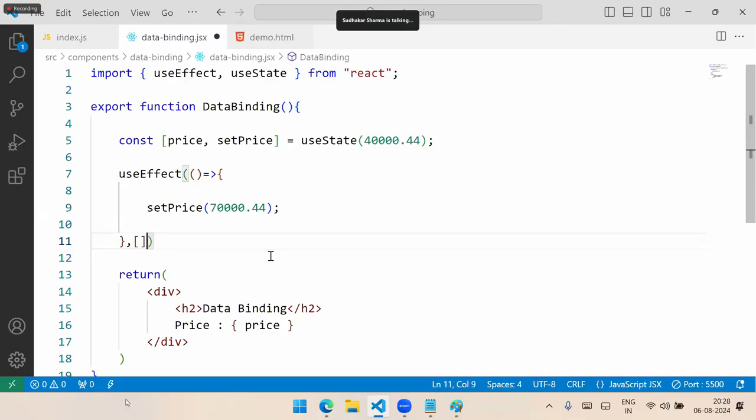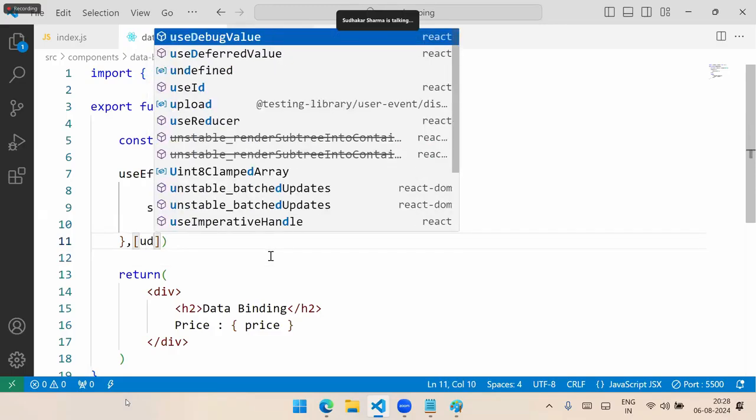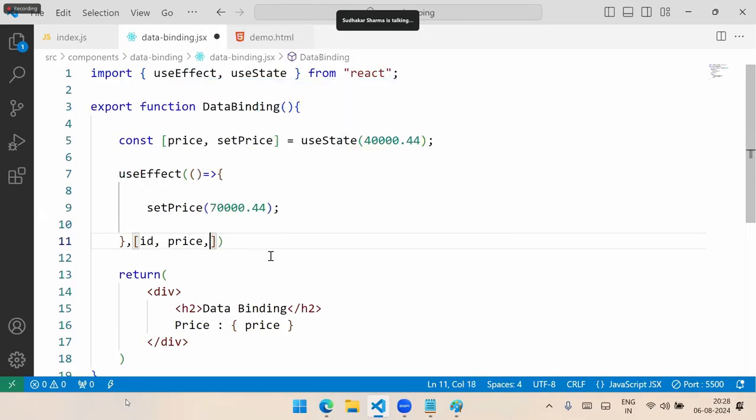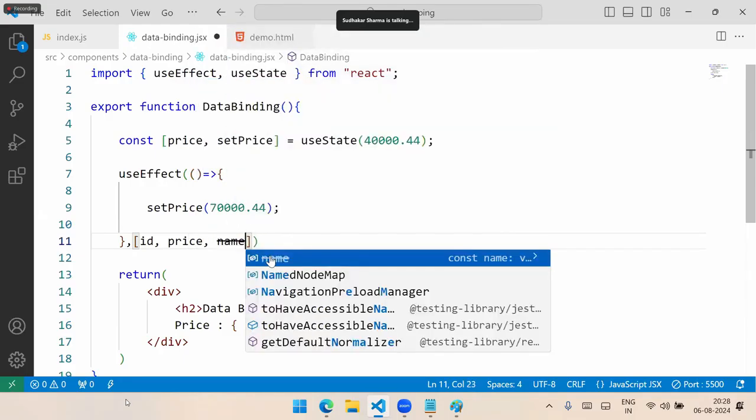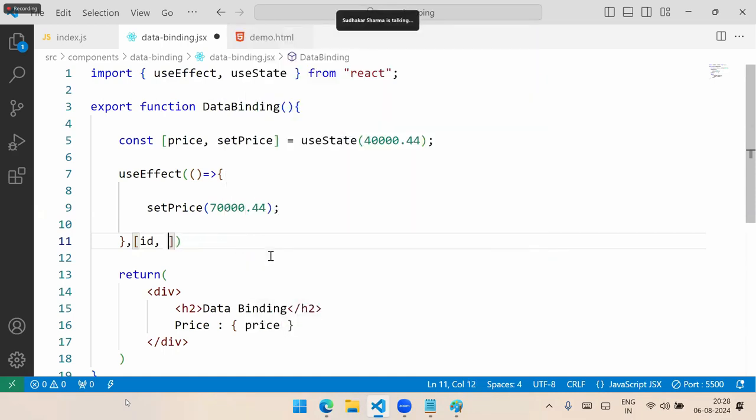If there are dependencies, then you mention them. ID is a dependency, price is a dependency, name is a dependency. You can add multiple dependencies. That means whenever ID changes, it will update. It will load again. Whenever price changes, it will load again. This situation comes later, not now. As of now, we don't use these dependencies. Later you will do, because for that, we need to understand dependencies, changing the data, updating the data. We should learn that. Event binding and all we will see.